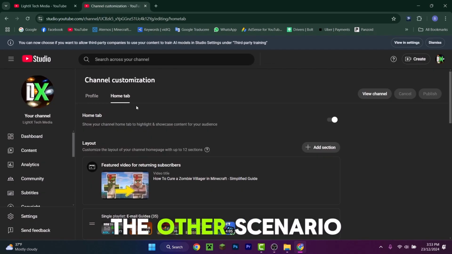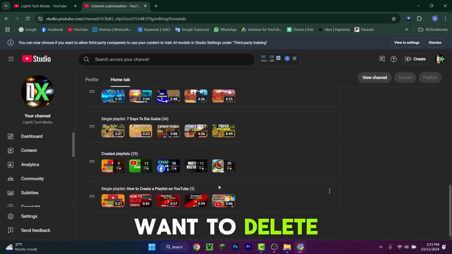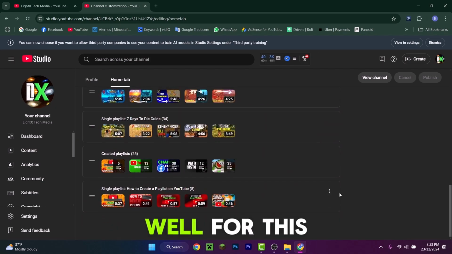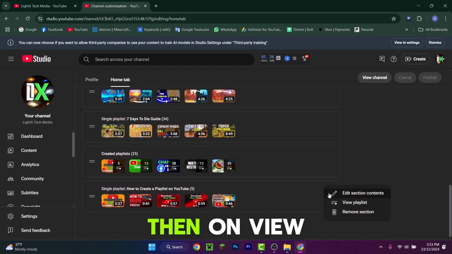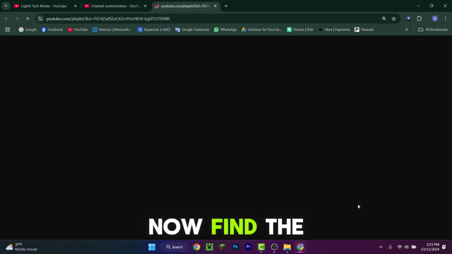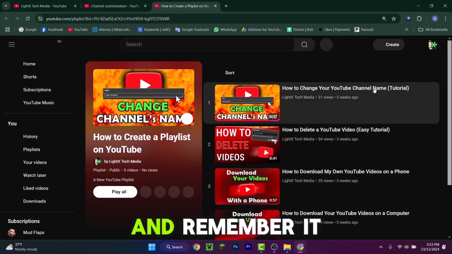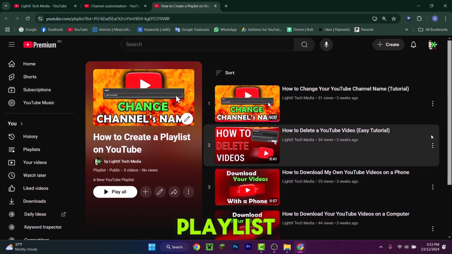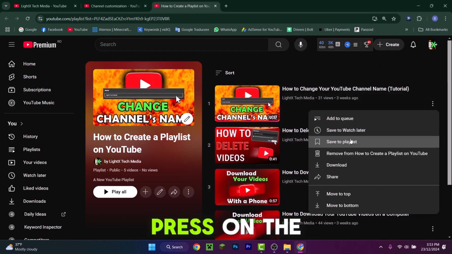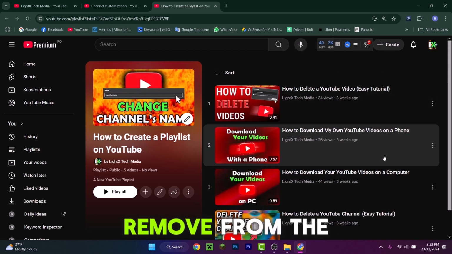Now let's take the other scenario. What if you want to delete a specific video from the playlist? Well, for this press on the 3 dots, then on view playlist. Now find the video which you would want to delete, and remember it will delete the video from the playlist, not from your YouTube channel. Press on the 3 dots again and press on remove from the playlist.